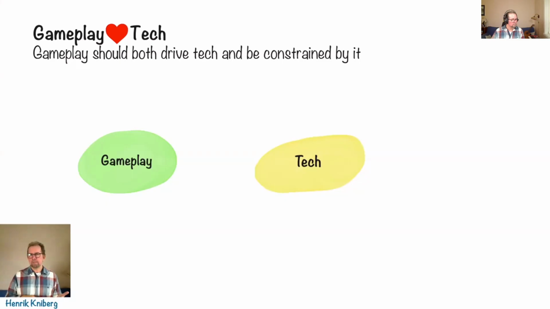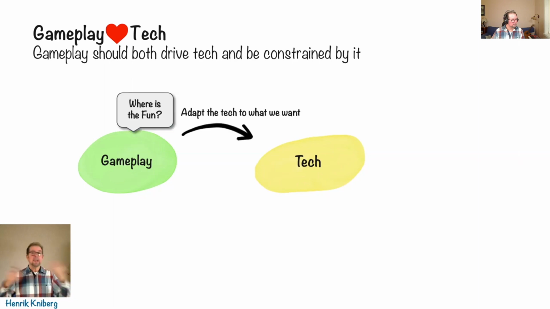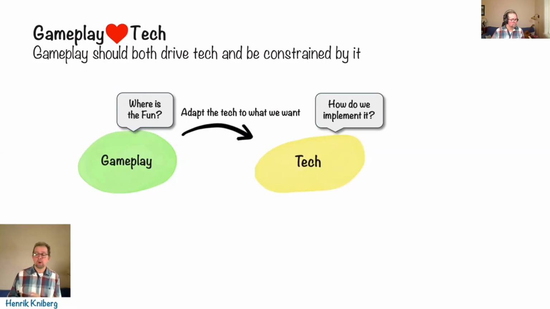Ideally, gameplay should not be limited by tech. We should adapt the technology to all the great ideas we have, right? Technology should serve our vision. But we also want to be smart. So when we are prototyping, we are also looking for what's hard to do and what's easy to do, and then adapt the design to that. So we go both ways. And that's what lets us find great design, which is features that are really fun and aren't unnecessarily hard to build.